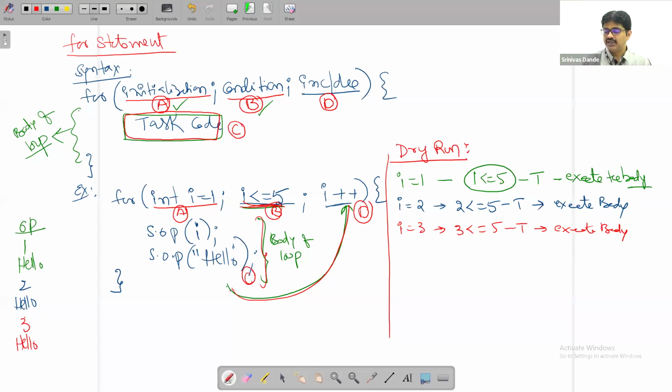When the body is executed, again it will go for increment. Then i becomes 4. The conditional check is 4 less than or equals to 5, which is true again. Then it will again execute the body. In body execution, what is the i value currently? 4. So it prints 4 and then prints hello. After executing the body, again it will increase the i value. So i becomes now 5.